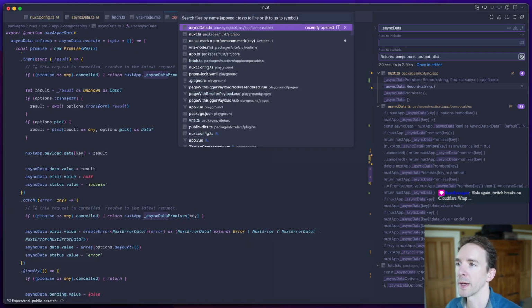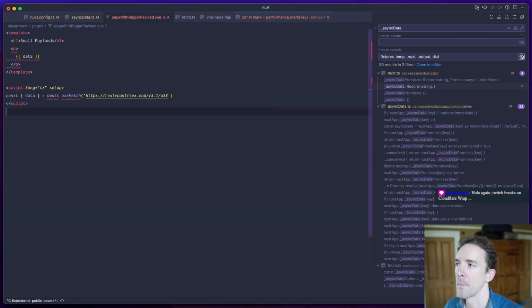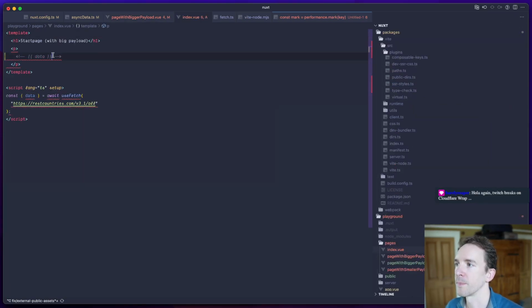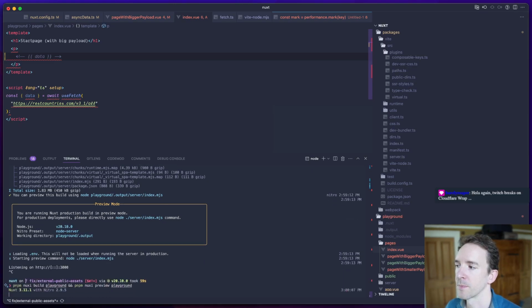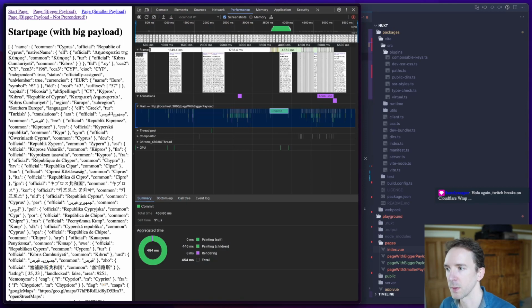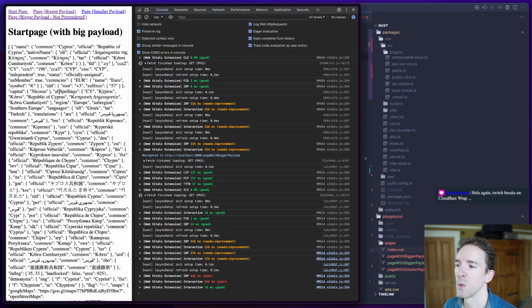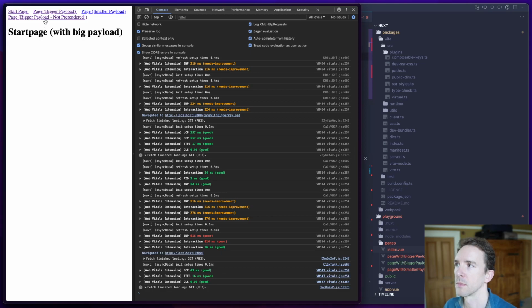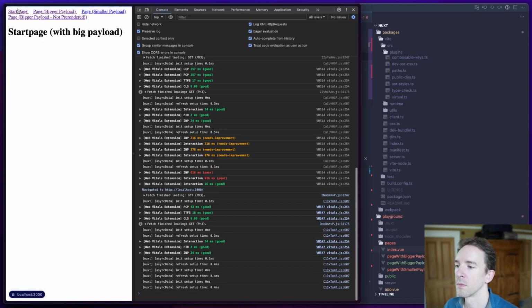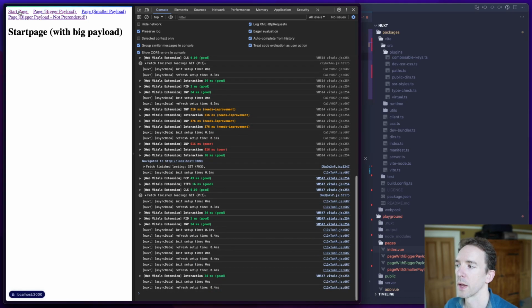So if we go back to the page with bigger payload and we don't display it. Let's try this again. We'll run the same code under the hood. But is it possible that this is a rendering issue? And if so, why? Okay, it's a rendering issue.